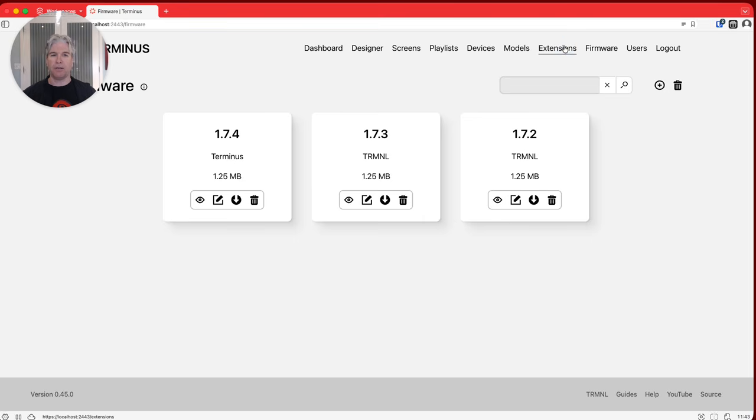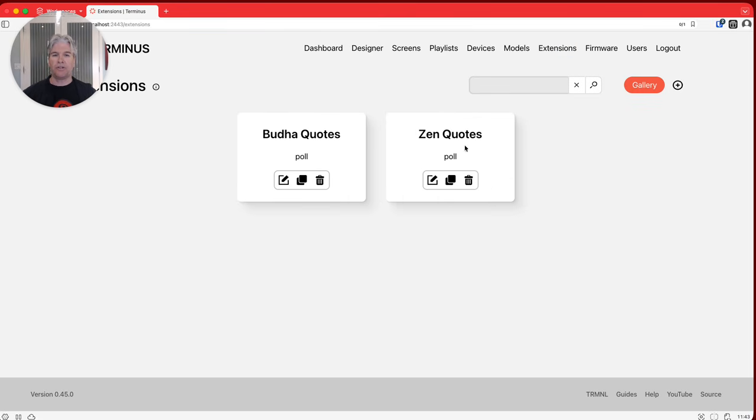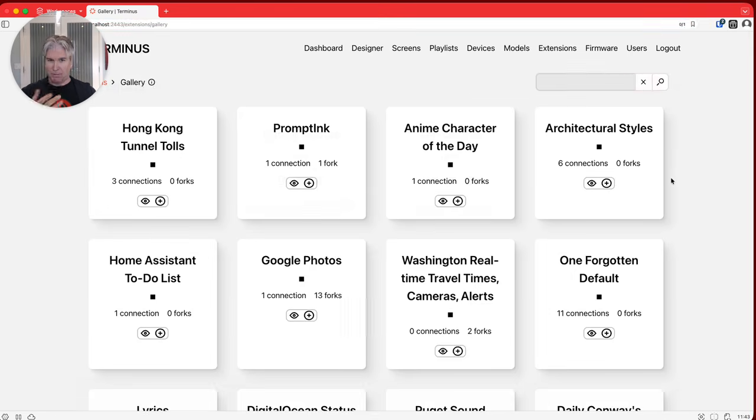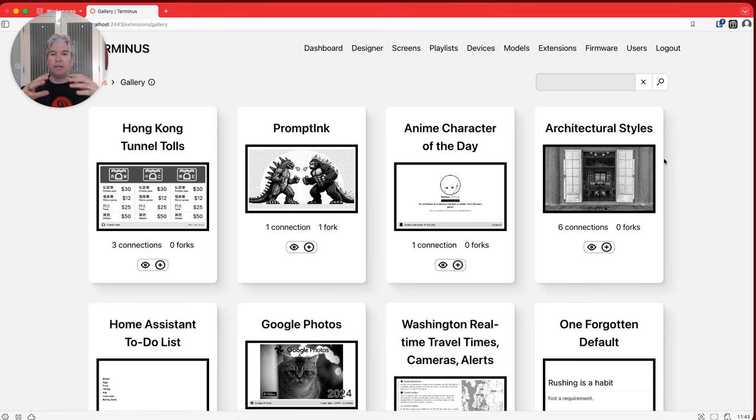Next up that I want to talk about is extensions. Nothing's changed much here in the UI, but you'll notice that there is a new button here called Gallery. If you click on this, you'll see that it brings back the entire ecosystem of recipes officially supported through our Terminal community. And now that's available to you in Terminus as well.